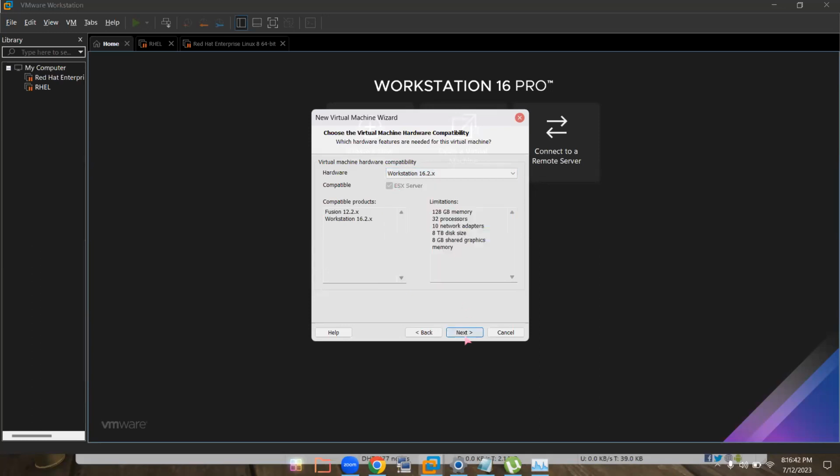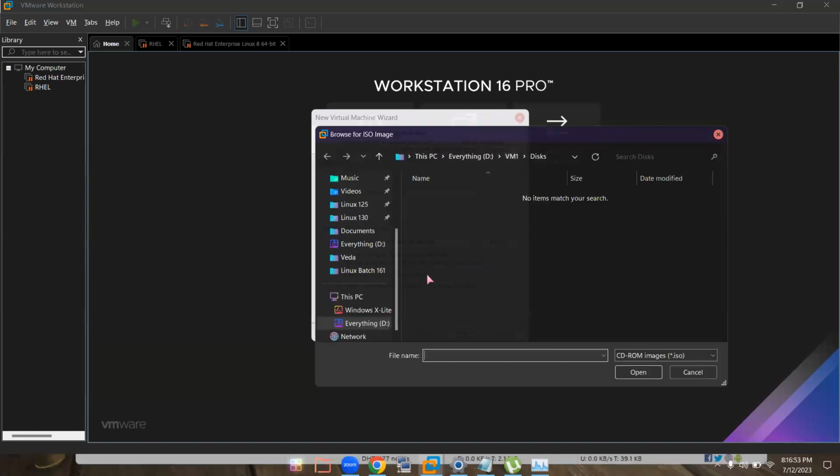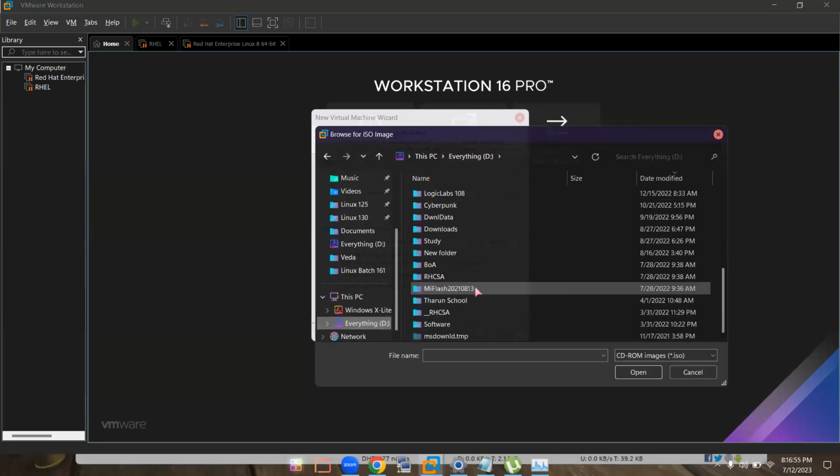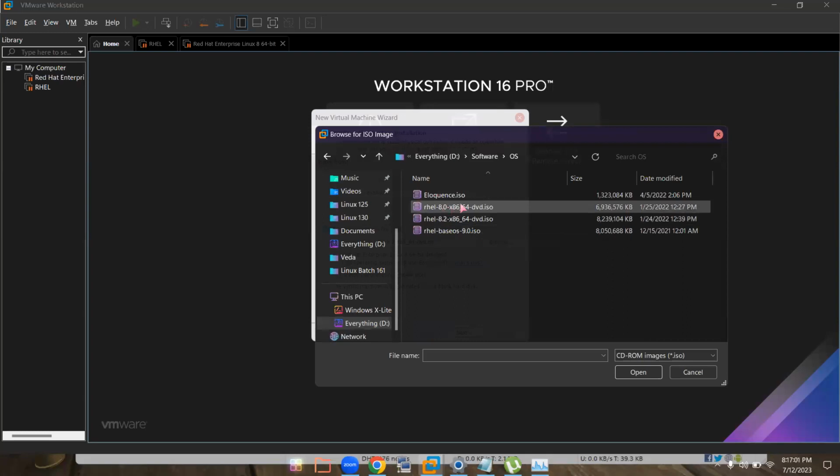Okay, so just click on next. And you can either go with "I will install the operating system later" or this ISO. So better to choose the ISO now itself. Okay, so let me go to my software OS. So I have 8.0, 8.2, and 9 also. So either of the options I can select.